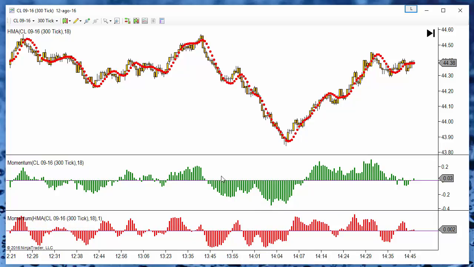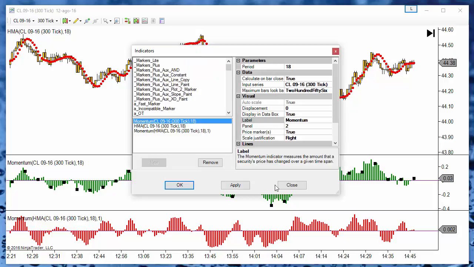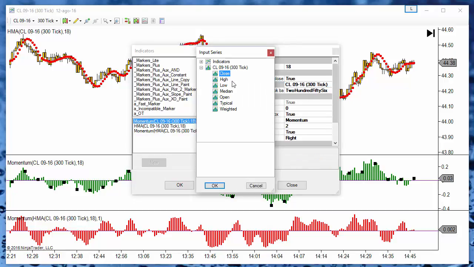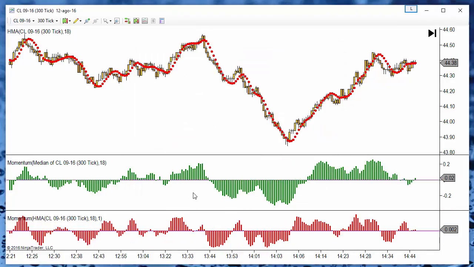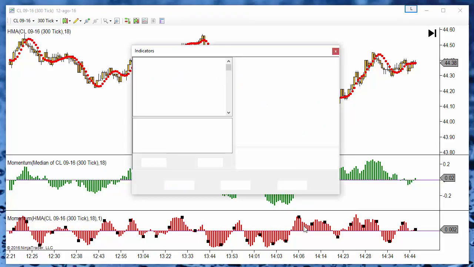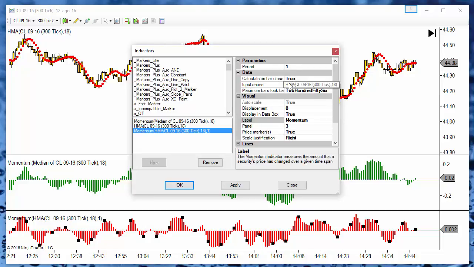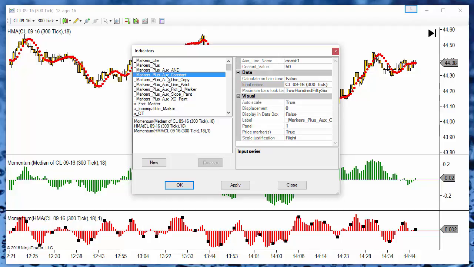As you can imagine, this procedure can be used for any line or any variable of the price. For example, instead of using the close, we can use the median, the open, the typical. Let's try with the median. The results are almost the same. And for the line, we can use any line.